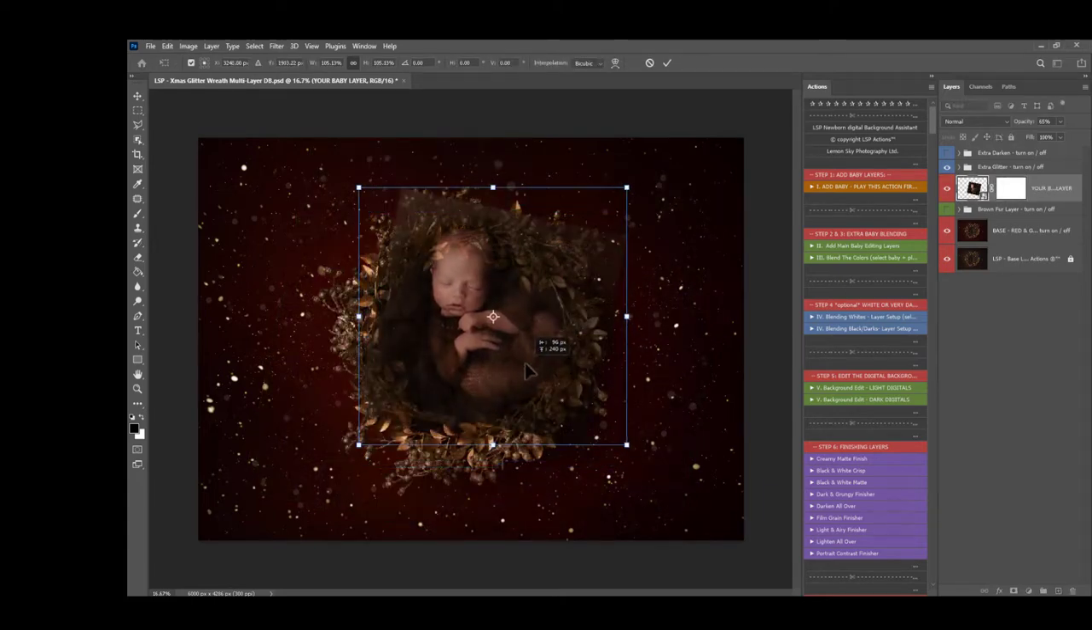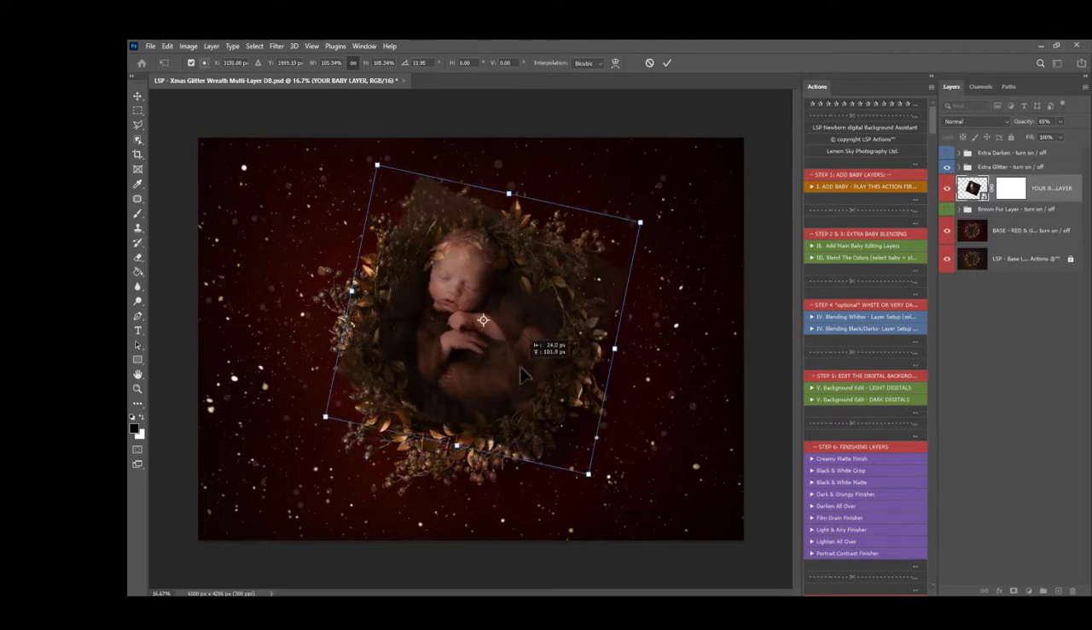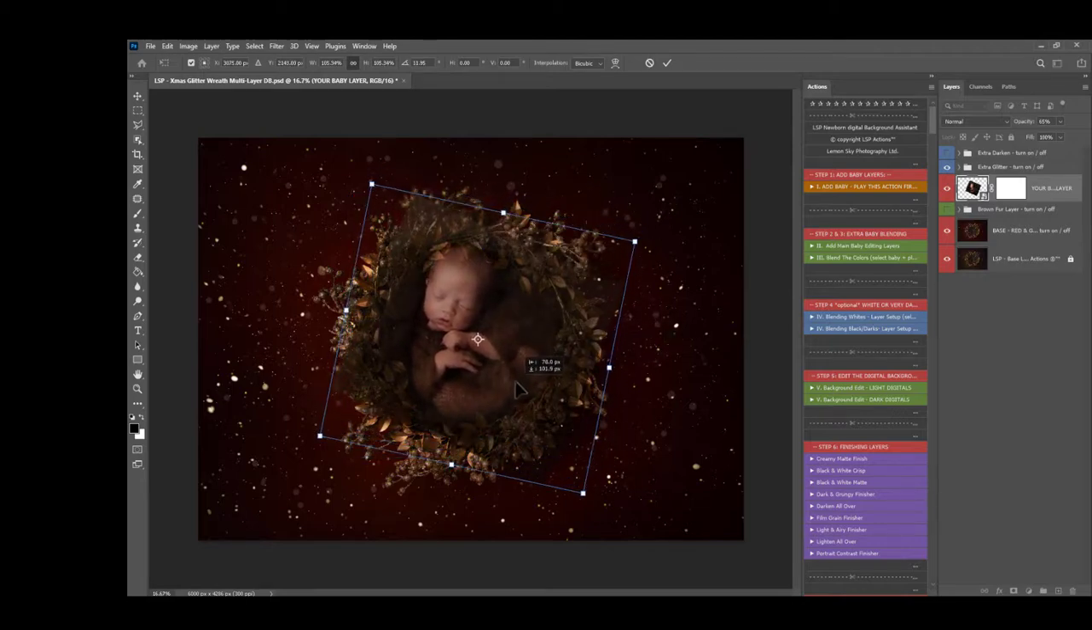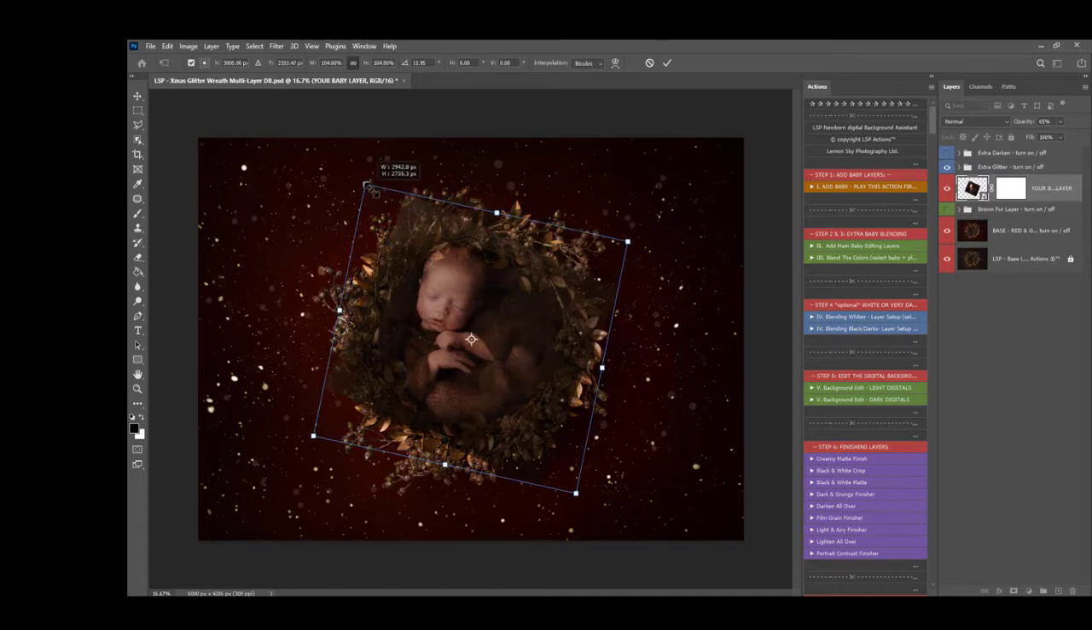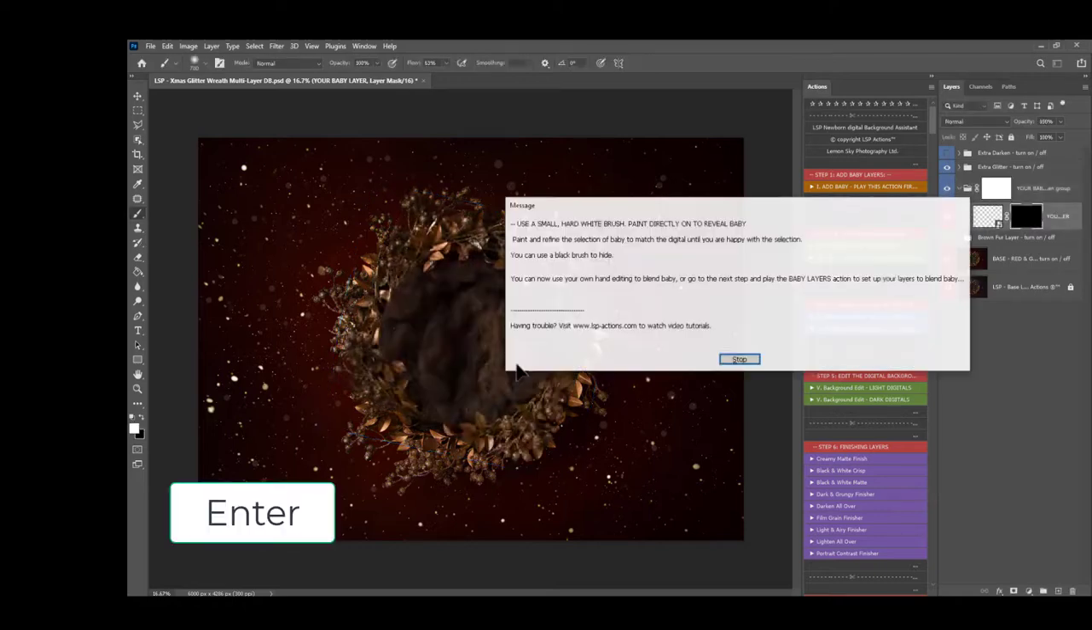If you're using these actions, they will automatically resize baby for you. They're really useful. If you're not using the actions, absolutely fine. You just need to resize baby to fit, and you can always go back later and resize a little more. So I'm just going to have baby's head coming up here into those leaves. Make sure baby isn't too small in the digital because you want baby to be the main point of focus here. When you're happy, hit enter.